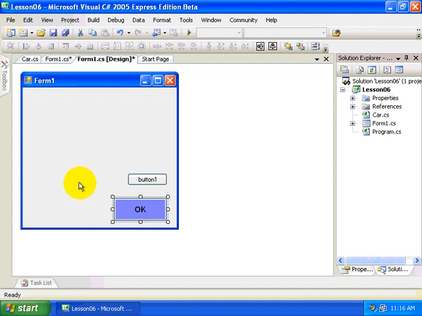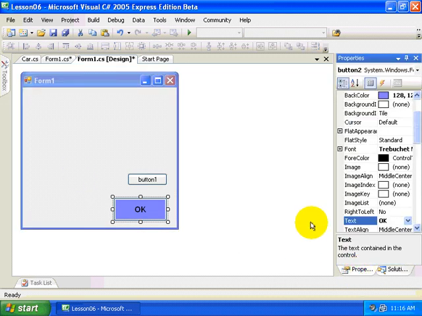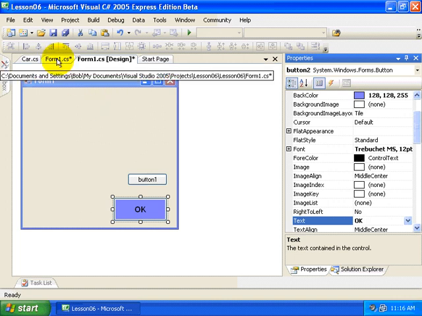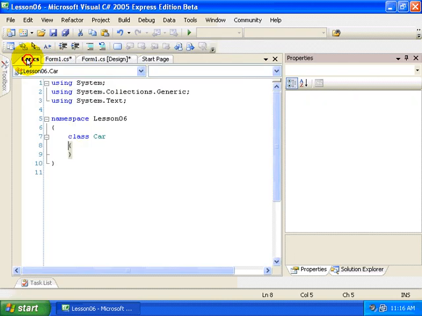Notice that each instance of the button has a set of properties in the Properties tab here that we can manipulate and modify that change either the appearance or the behavior of that given control. Now we can also create properties for the objects that we build as well. So our little Car class can have its own properties that can be set. Okay? So now let's go back to our Car.cs file.